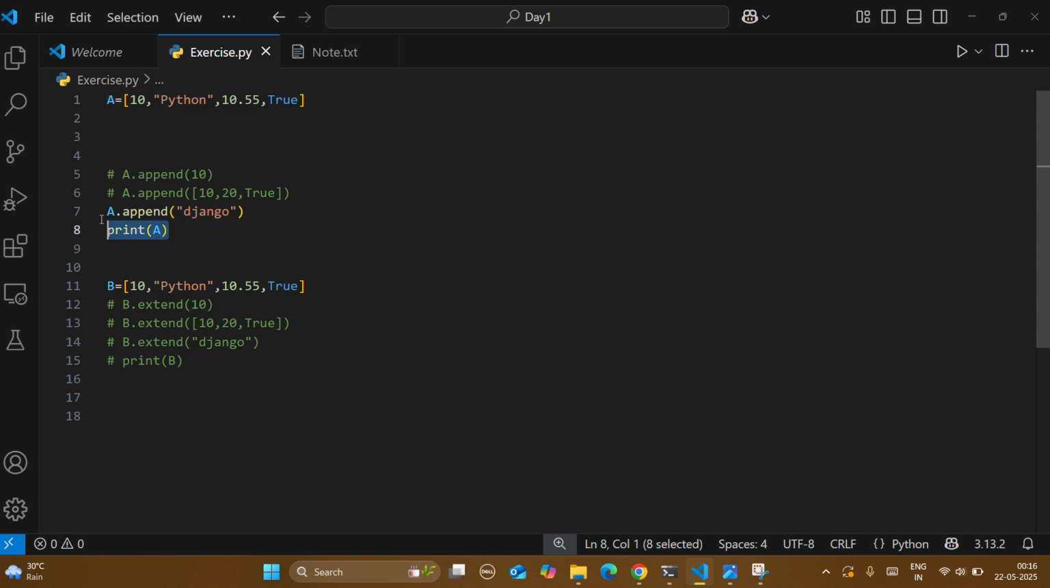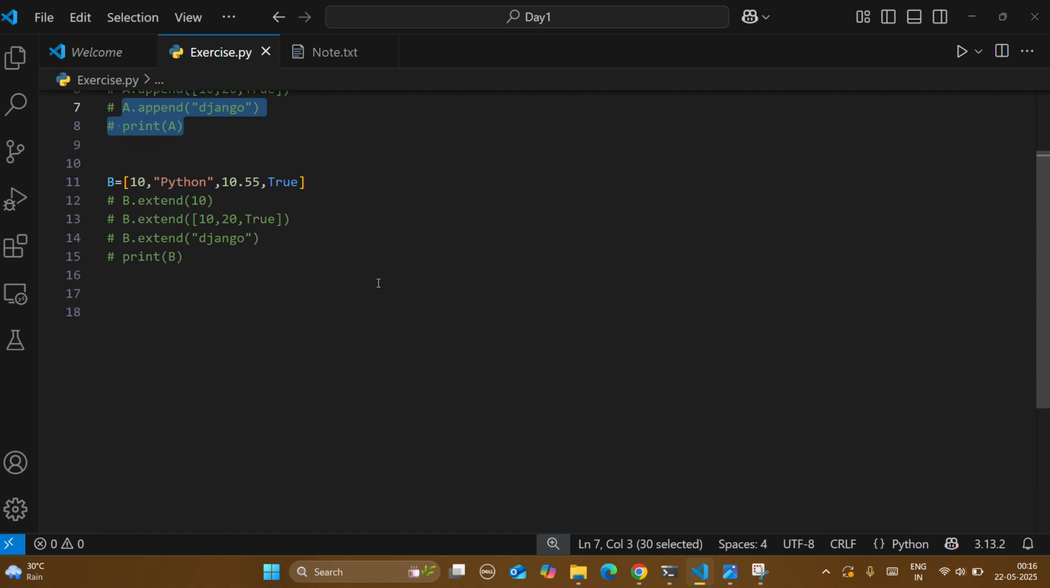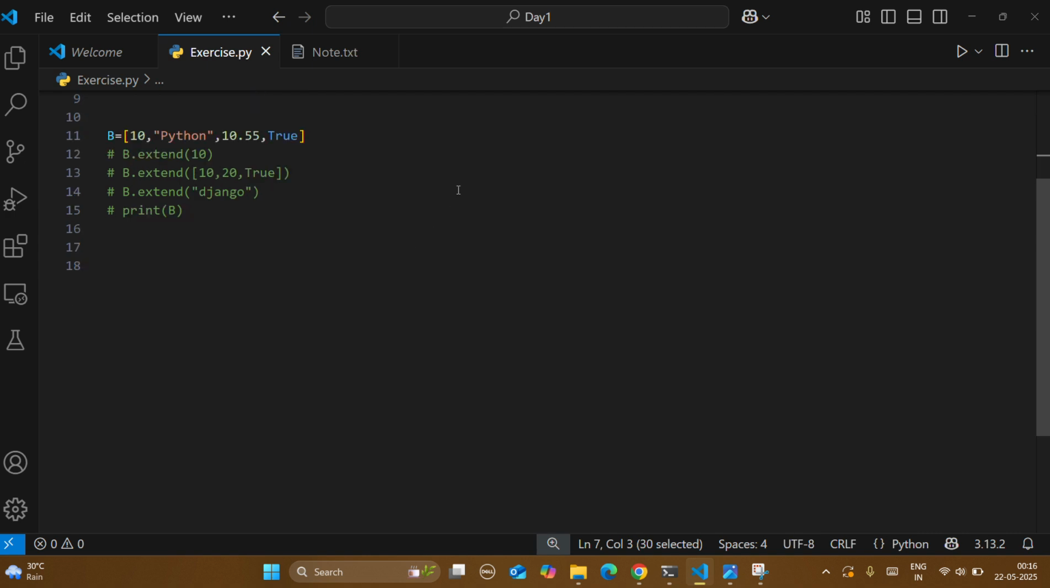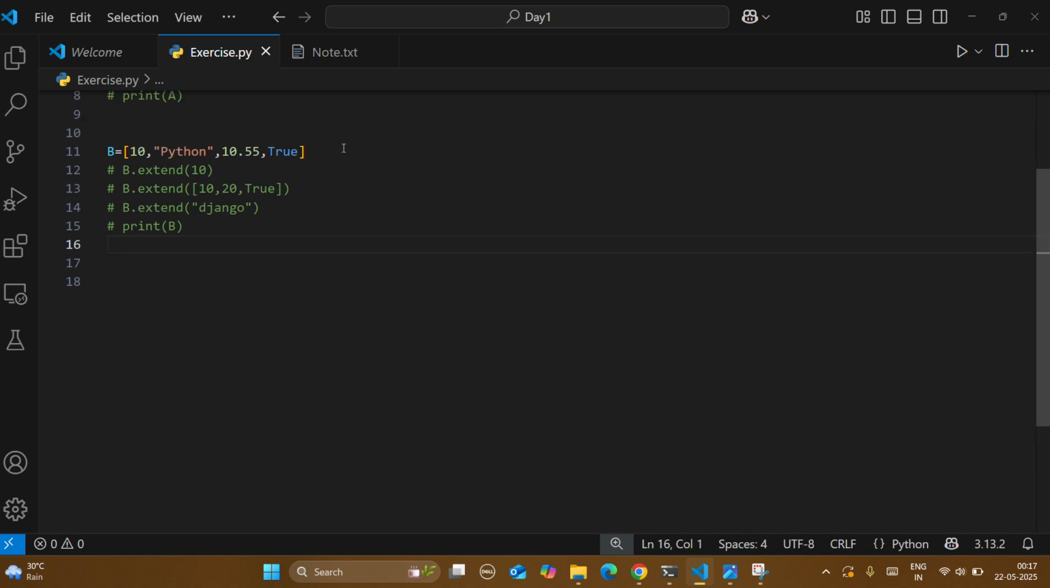Now let's uncomment these lines and come back to the extend method. For this I have created another list, just to make it understandable. That's why I've created another list, which is B, and I have given the same values which I've already given over here.